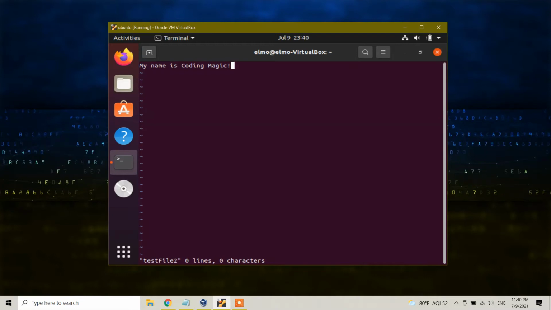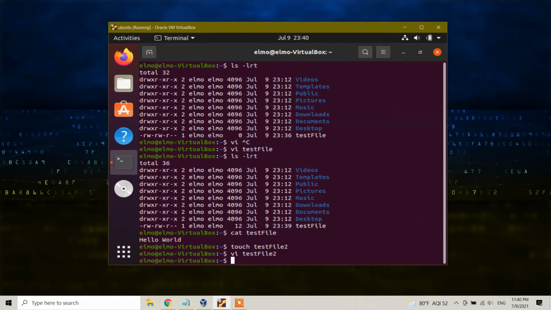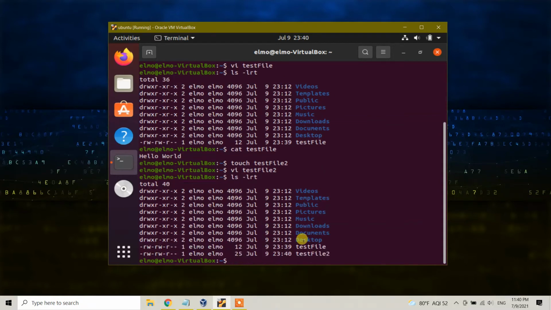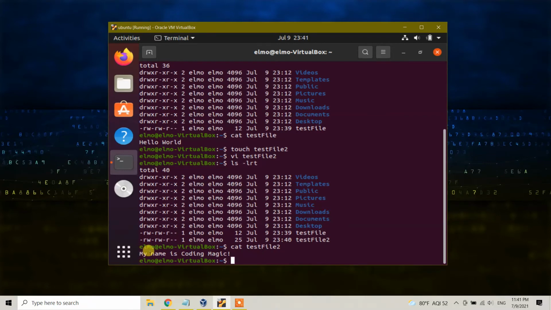To save and exit, just escape, semicolon, wq, exclamation mark, and enter. Now it's saved and it exited the program. And here, let's say ls -lrt. Right now we have test file 2, and let's see the content of test file 2. Cat test file 2. As you can see, my name is Coding Magic. The first test file content is hello world, and test file 2 is my name is Coding Magic.